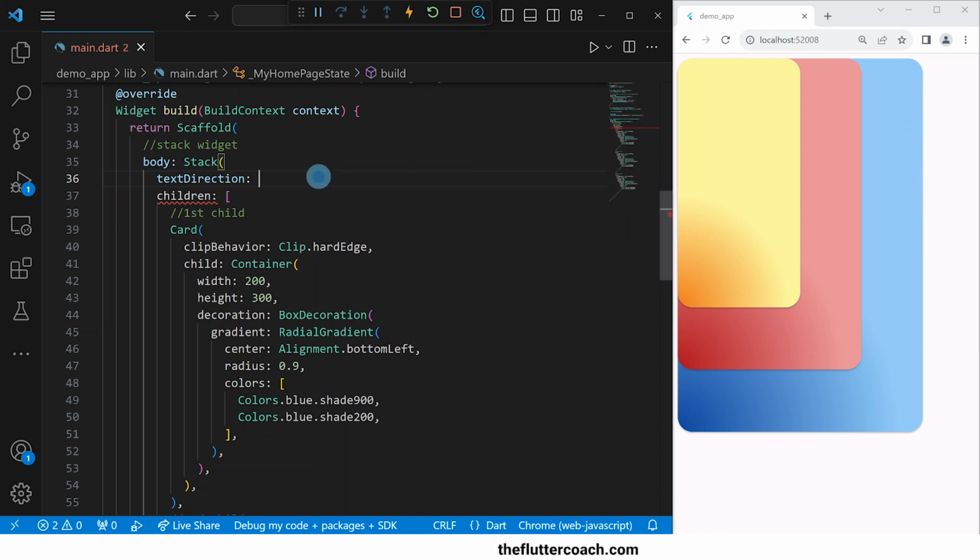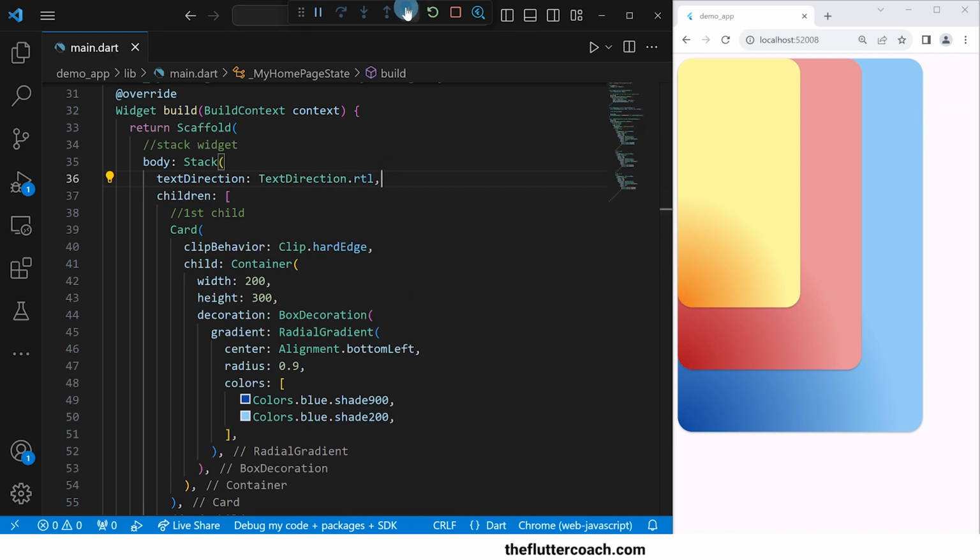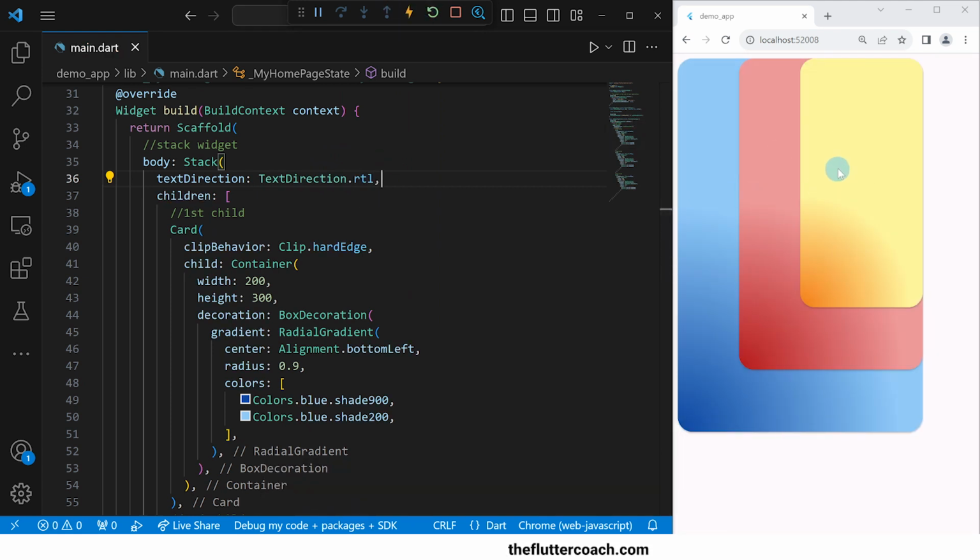So let's go ahead and give this that property. Let's hot reload this up. And now we can see that our 3 children in the stack all line up along the right edge. So let's comment out this text direction property and look at the next property. Let's hot reload this up.